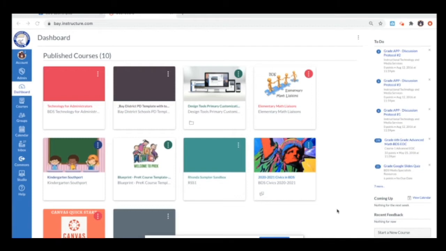This platform integrates with Canvas and is part of the G Suite. That means teachers, students, and administrators are already familiar with the G Suite products. So to start, we're going to enter a course. I'm going to use my sandbox as an example.